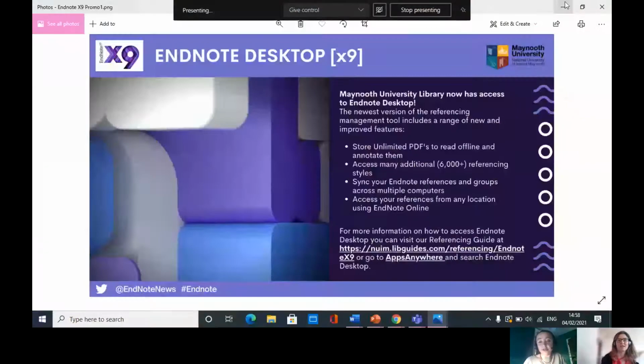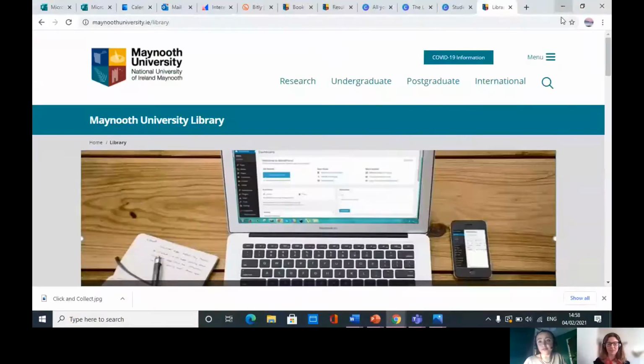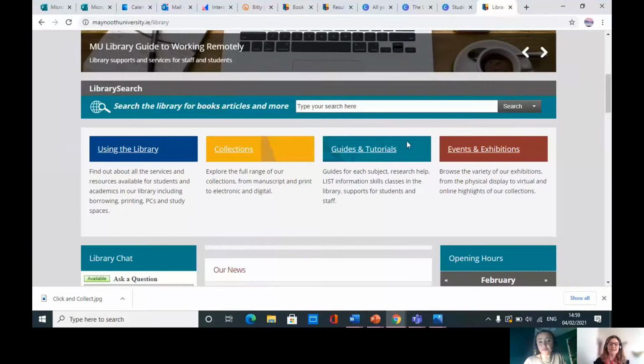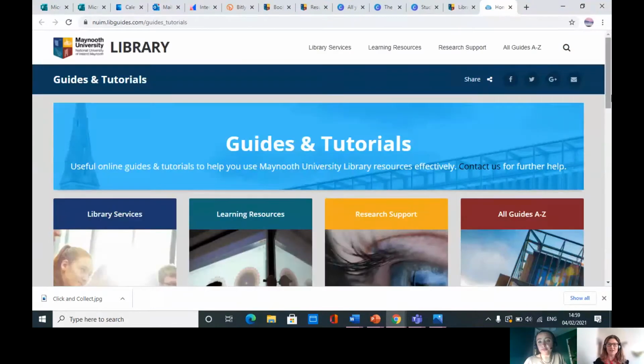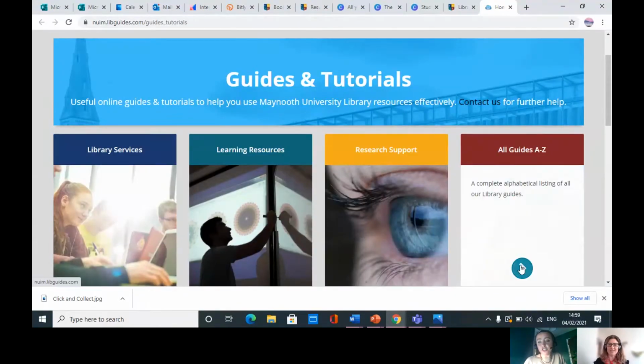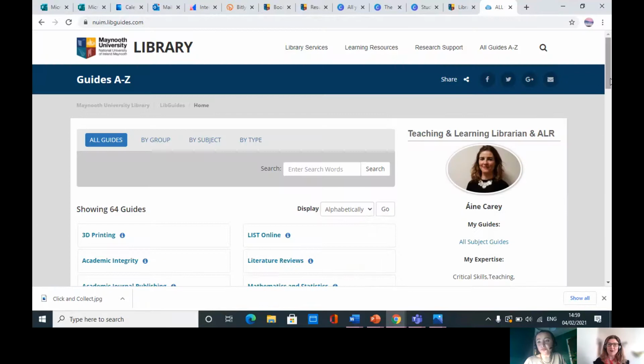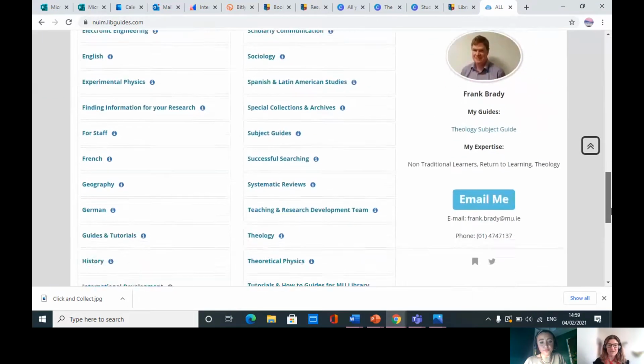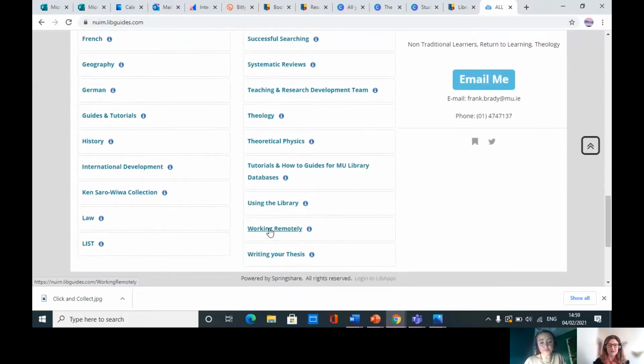So if you want to go to our old friend, the Working Remotely guide, for a second, and just highlight a couple of things that you'll be familiar with already, guys, and maybe you're going to be a bit sick of us telling you about them. But I think that it's still useful. So Saoirse's just navigating there. You can see it on screen. She's going into our guides and tutorials section, and she's scrolling down now to find our working remotely guide at the bottom of the list.